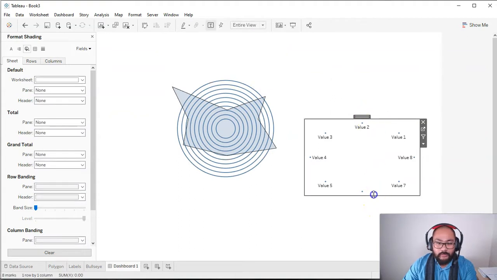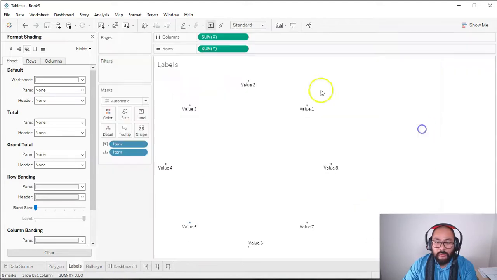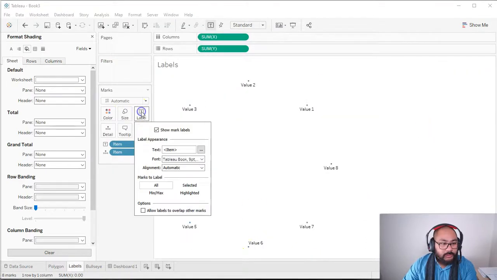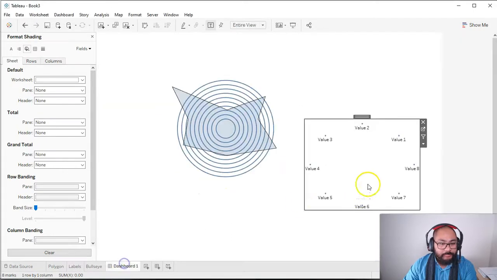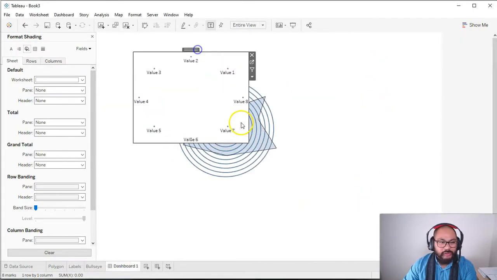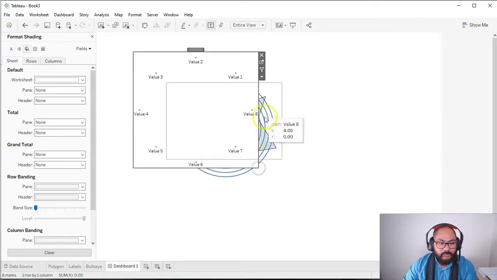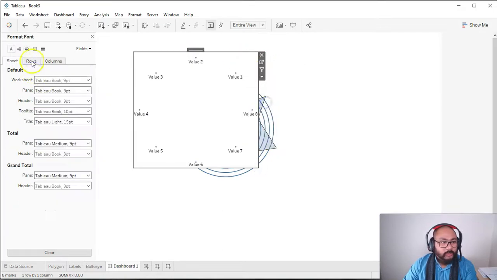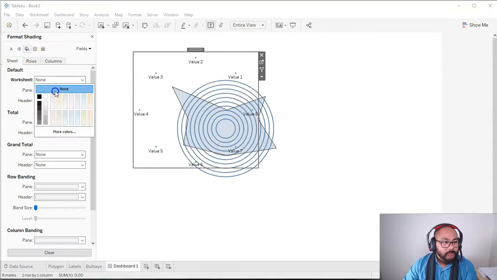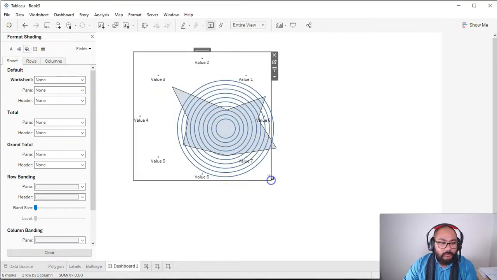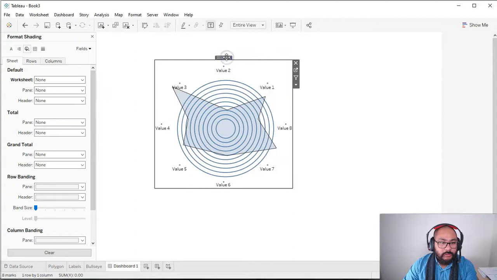This one, let's make that a bit bigger. So this one's not actually displaying value 6. So let's just activate that, allow labels to overlap. There we go. It's usually a small thing. Okay, so you can see this one also has that white problem, paint bucket, none. Okay, so let's just go like this, make that fit.